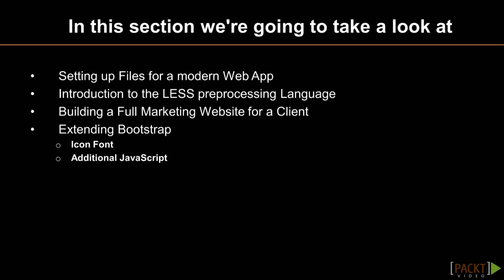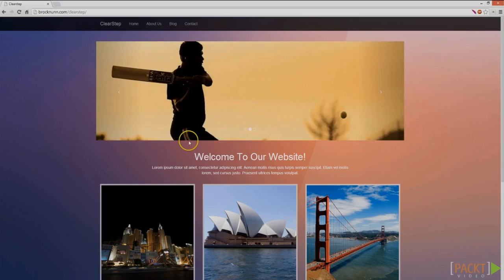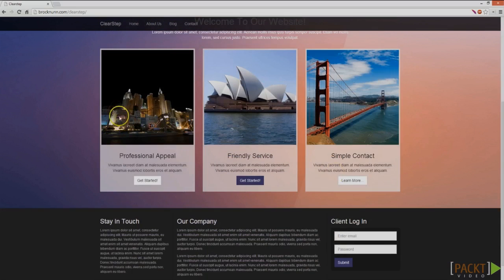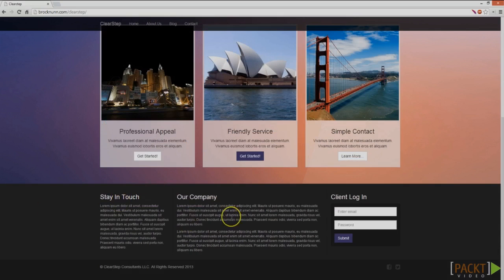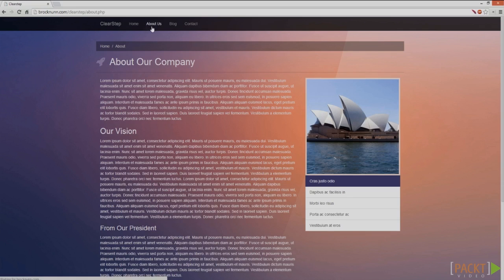Let's take a look at what our site is going to look like. Our fictional company is called ClearStep. Using Twitter Bootstrap, we're going to integrate a lot of advanced functionality, such as a homepage slider, an interesting call to action. We're going to use Twitter Bootstrap's thumbnail functionality, as well as including our own coloring through the use of the Less pre-processing language. We're going to create our own about page as well, showing how we can highlight featured content and extend Bootstrap using things like icon fonts.